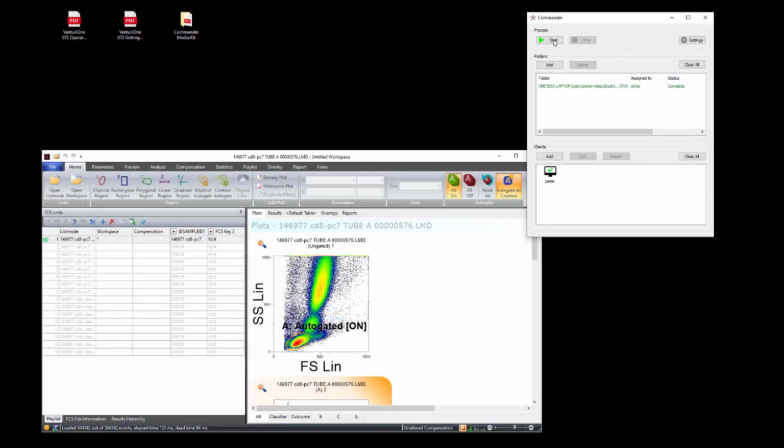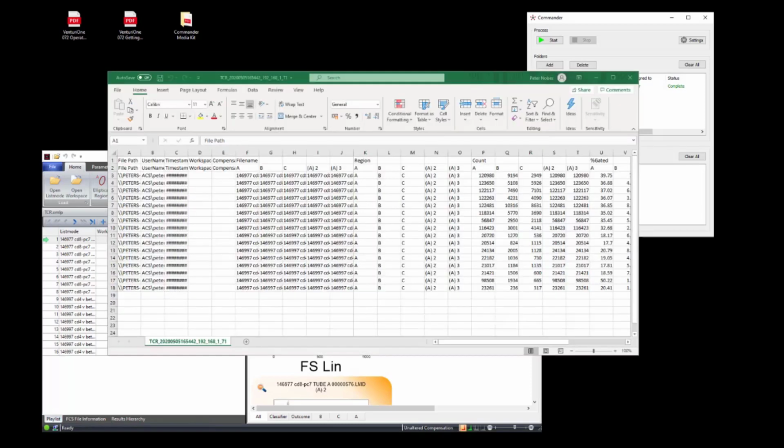Double-clicking on a completed item in the Commander dialog will allow you to see the completed results in the CSV file. So here we see that the spreadsheet shows the results from all the regions from all the plots on all of the samples.